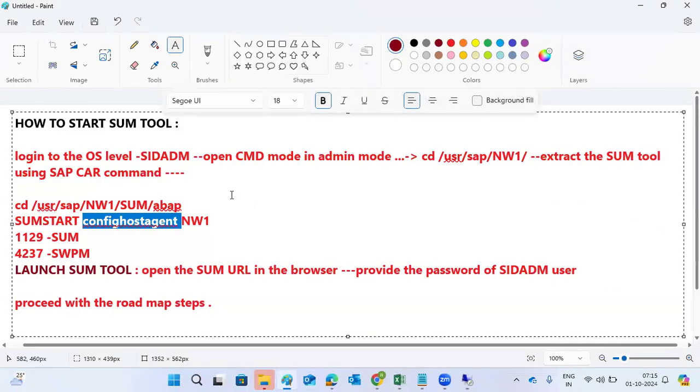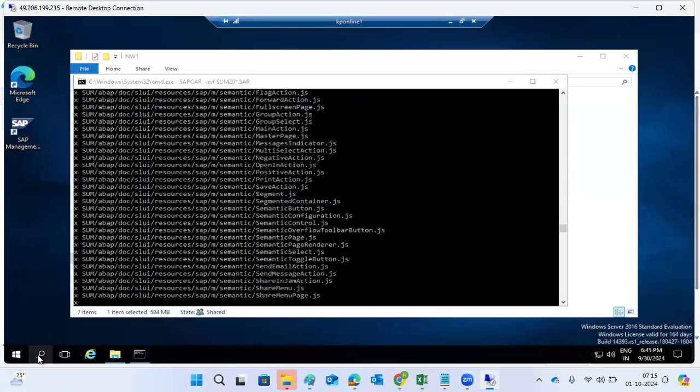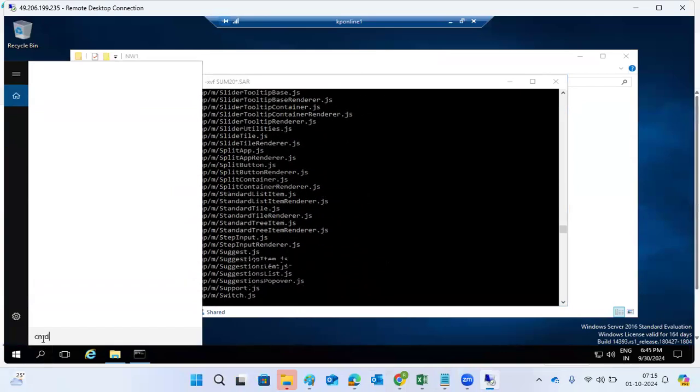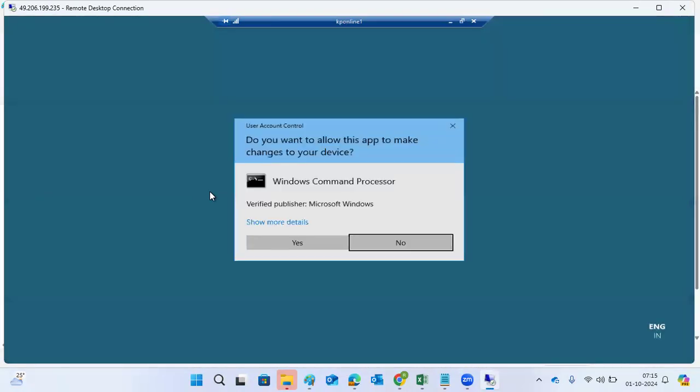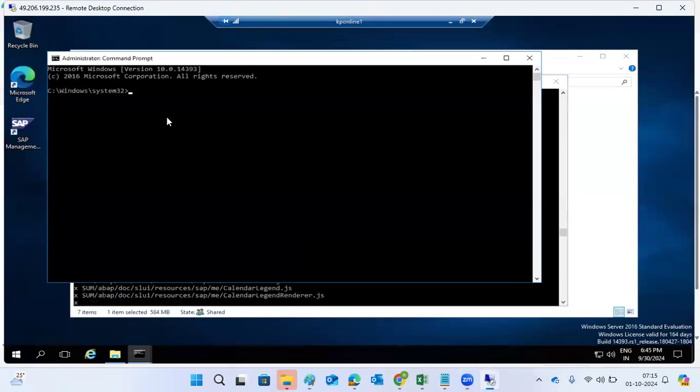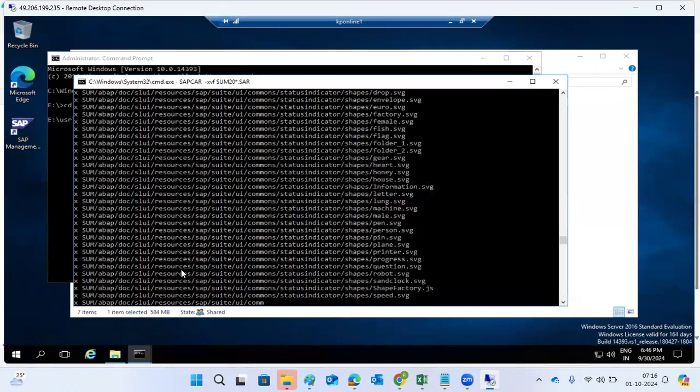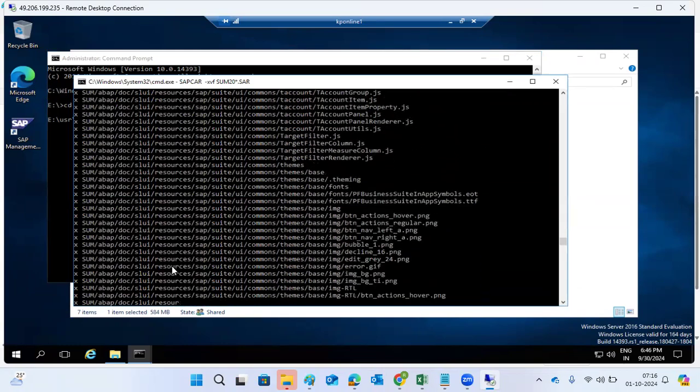So let's log into the OS level with the SAP ADM user, command prompt in admin mode, which means CMD. You can just go to CMD, right click, run as administrator. Okay, run as administrator. So this is the E drive, then CD usr sap, then SID, then SUM, then above. So actually we should wait for this one to complete, then after that we can extract it here.